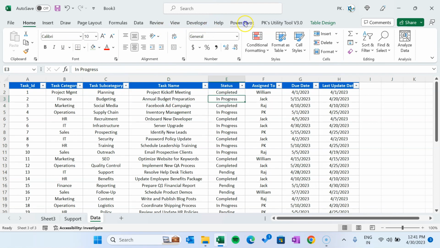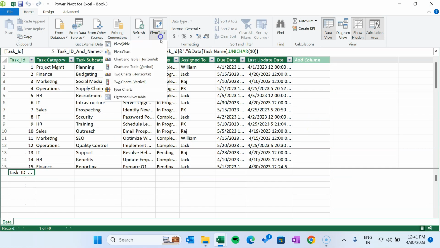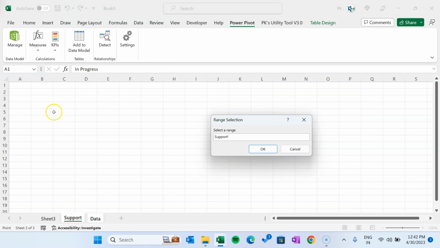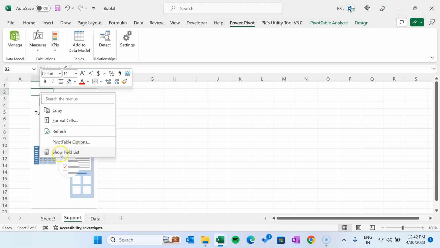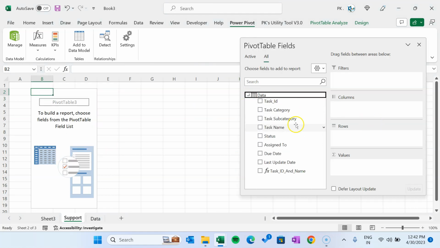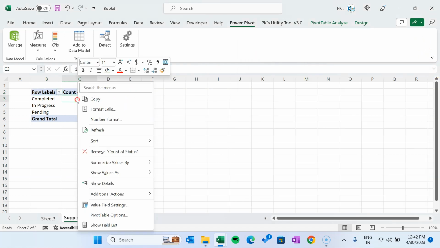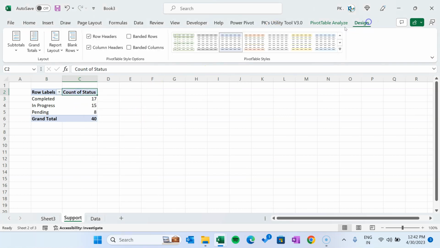Let's go to the Power Pivot window, manage, and from here you can add the pivot table. Click on this button and come to the support sheet, and let's add it. Right click, go to the show field list. We will take status in the rows. Let's take the count of status here. So you can see this. Right click, click on the pivot table, go to the design and grand total off.